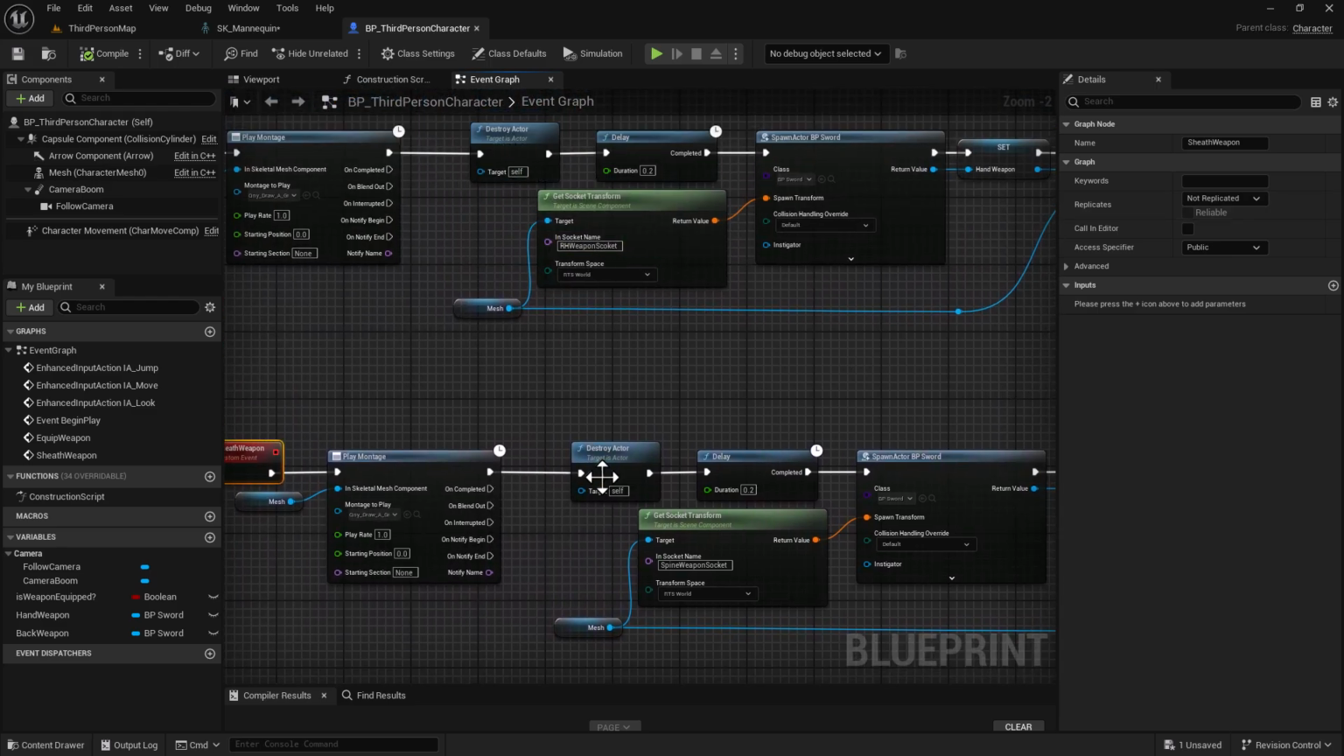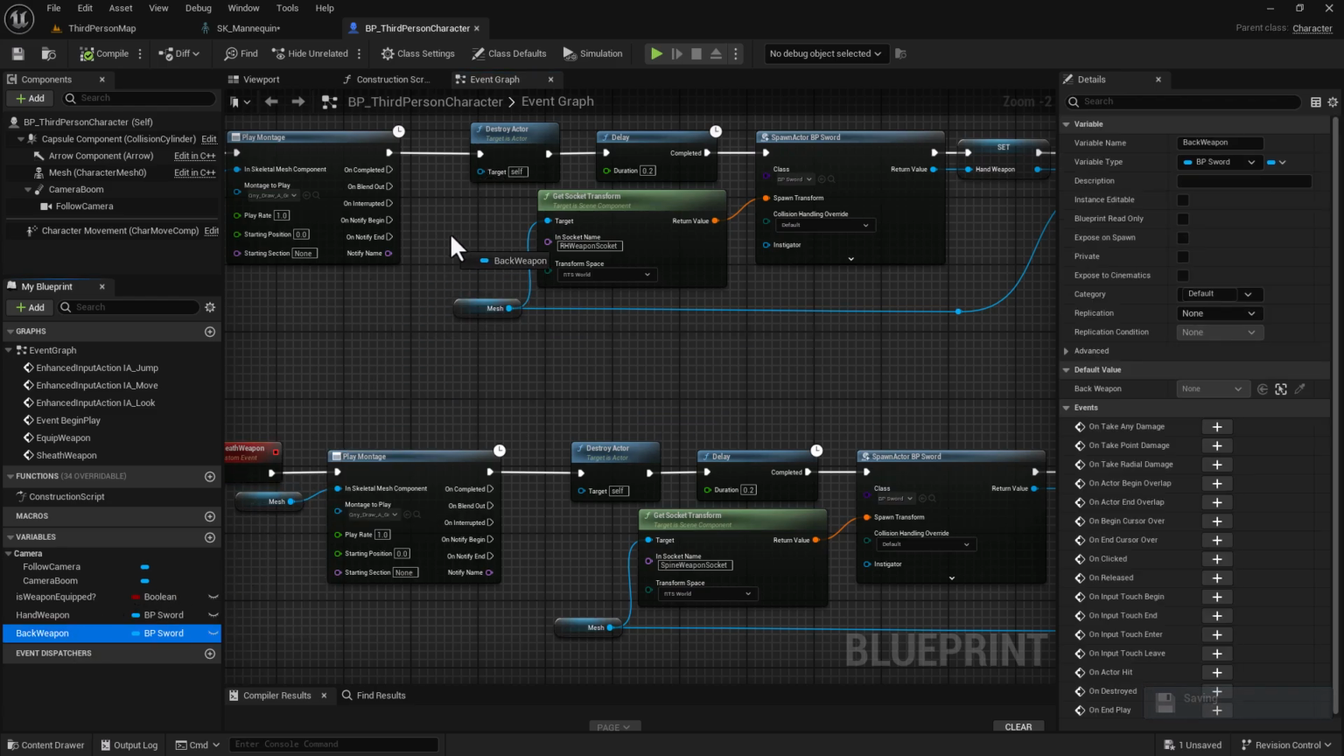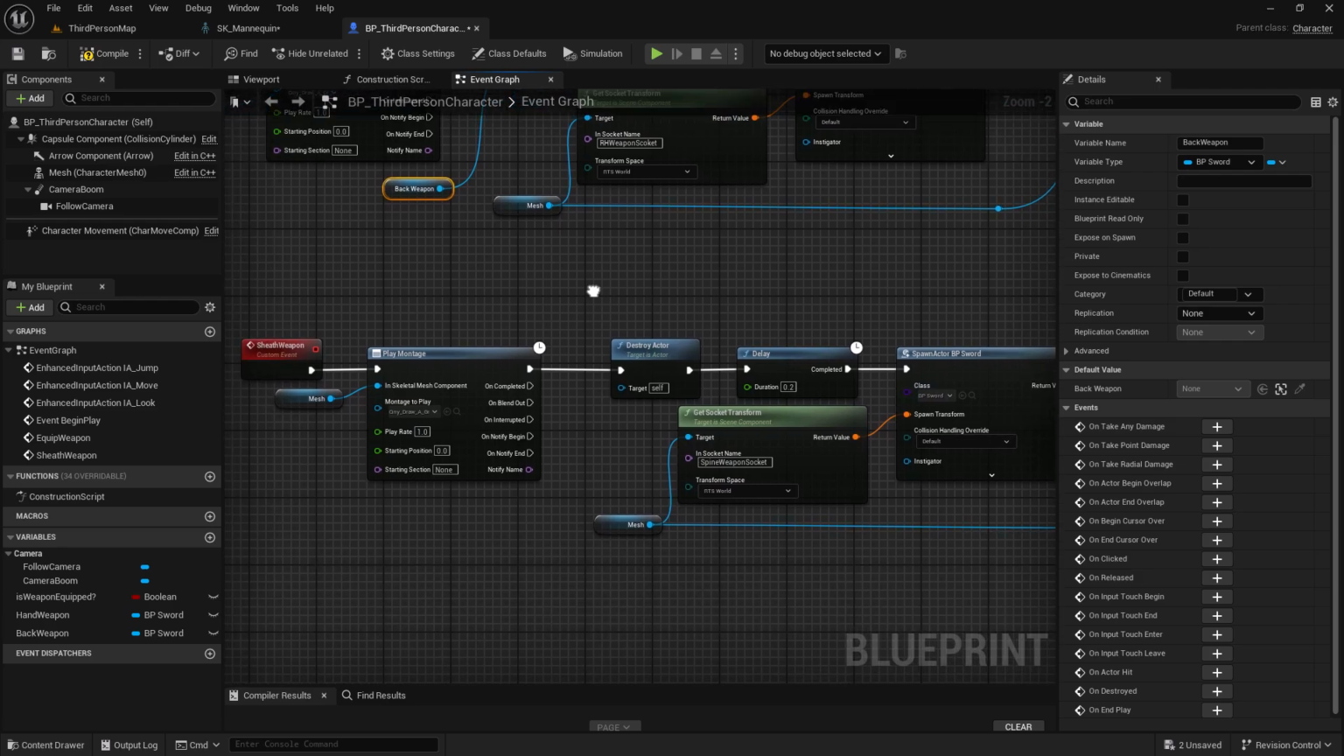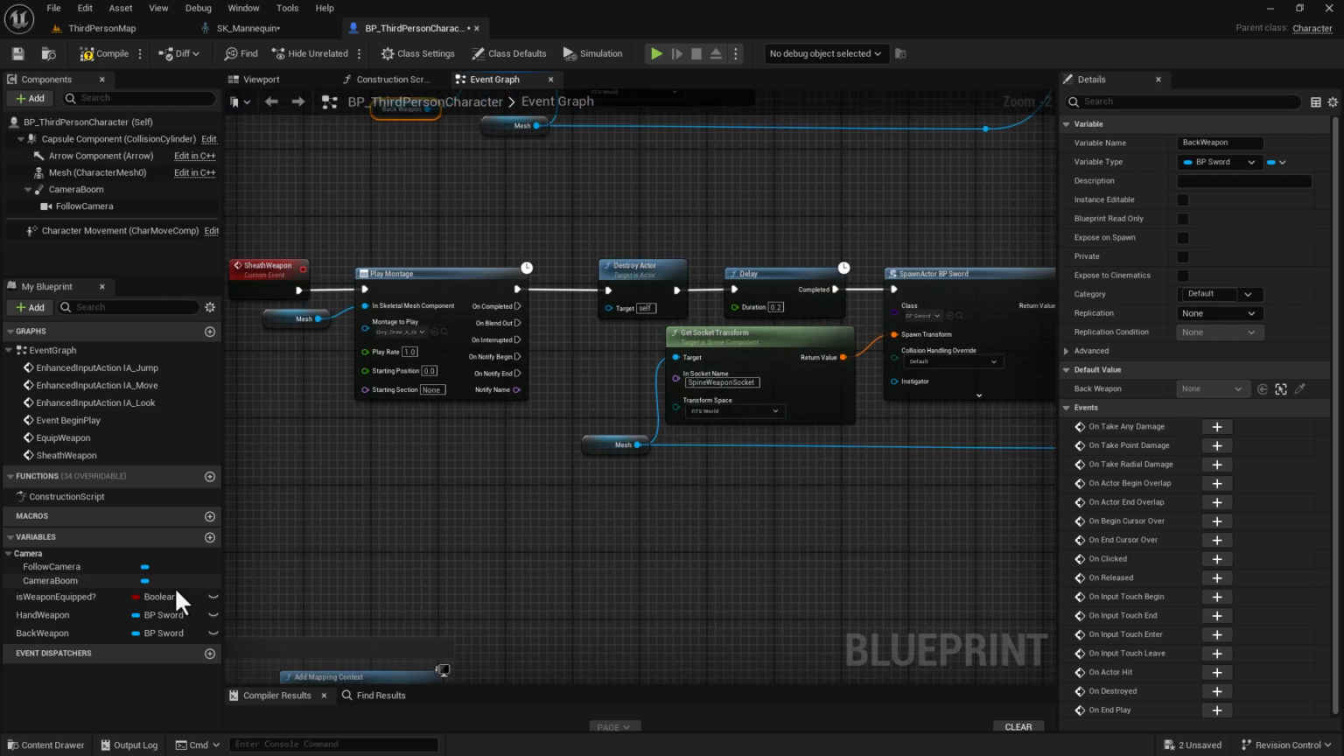Now, we have to add two things here for the destroyed actor, and I'm going to show you that now. Right here, we're going to need to use the back weapon, okay? So we're going to hook up the back weapon. We're just going to grab it, drag it, drop it right here. Keep your code neat. For the destroyed actor, we're going to use the hand weapon because it's kind of flip-flopped, okay?